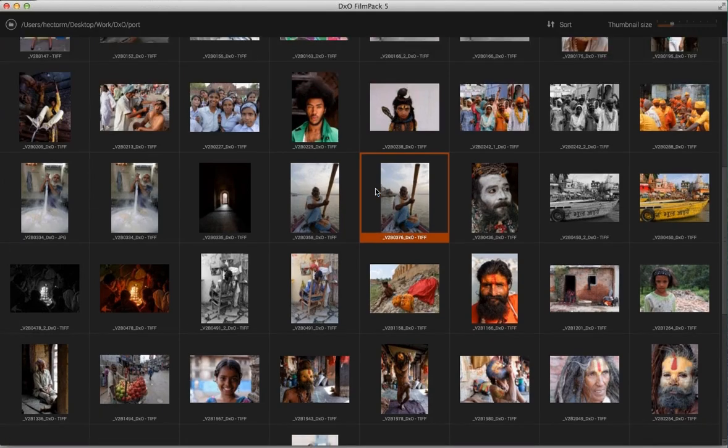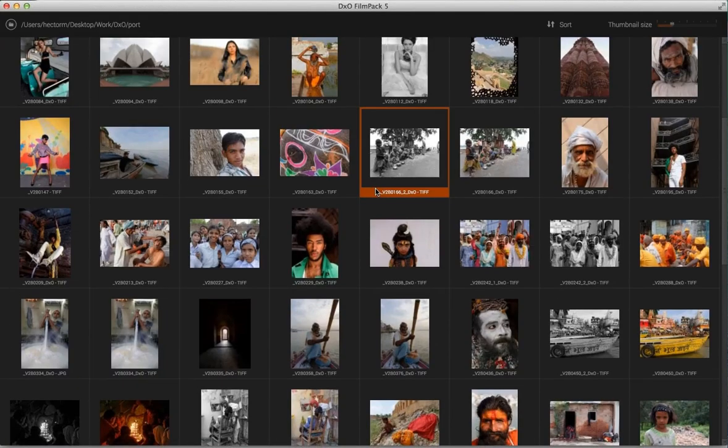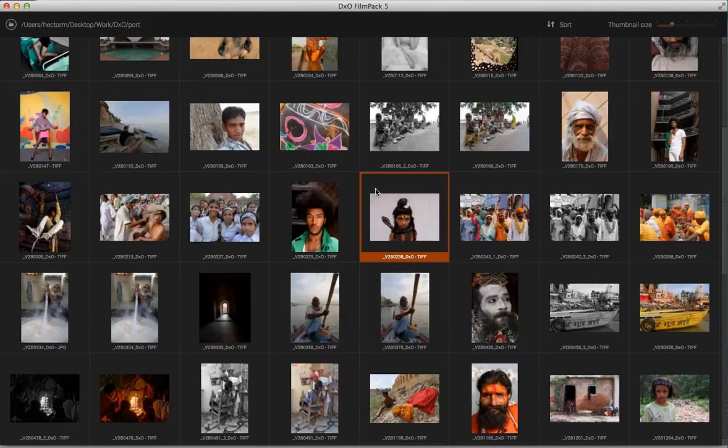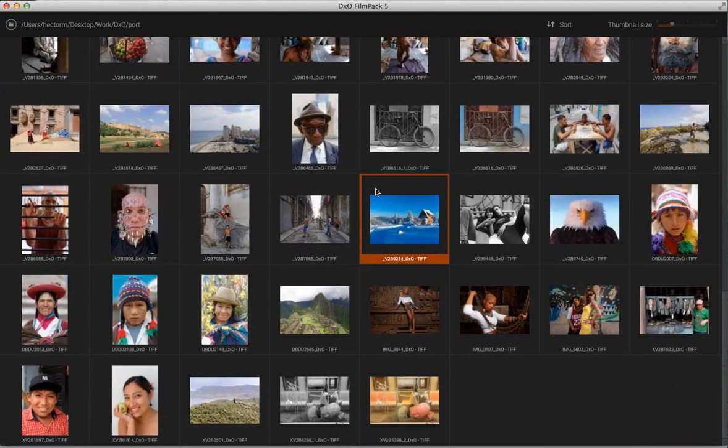Let's bring in a nice landscape if we can find one. Okay, so let's start here.